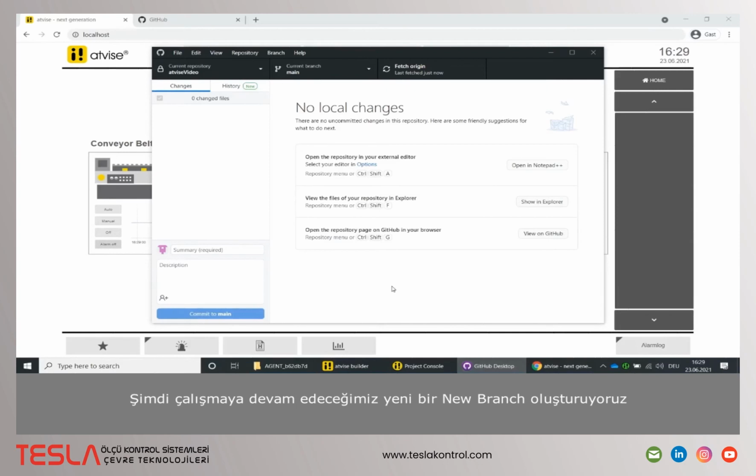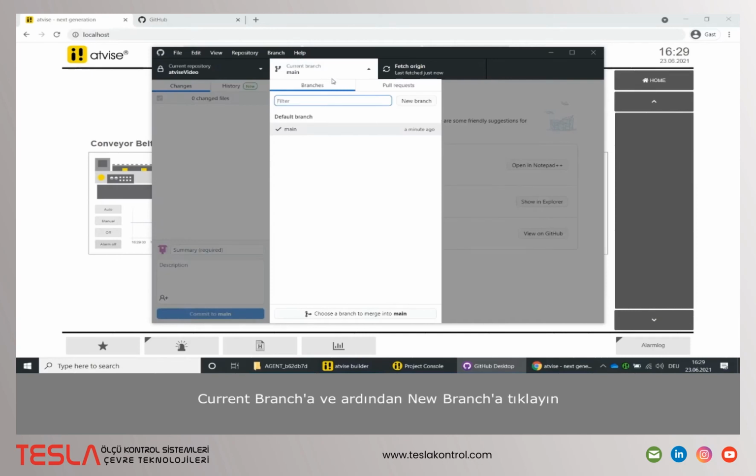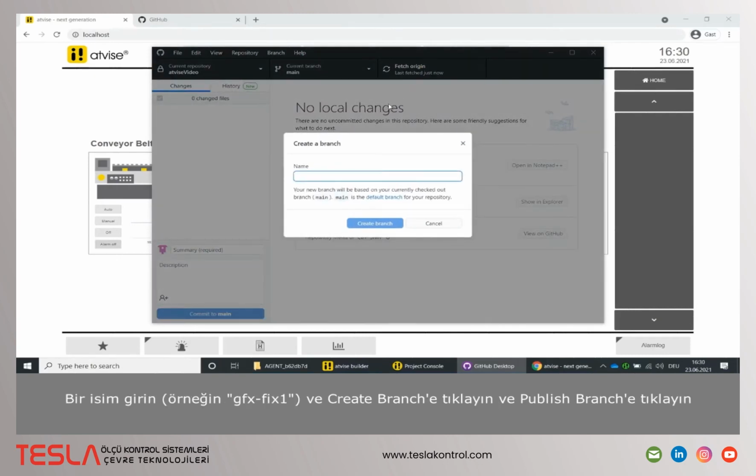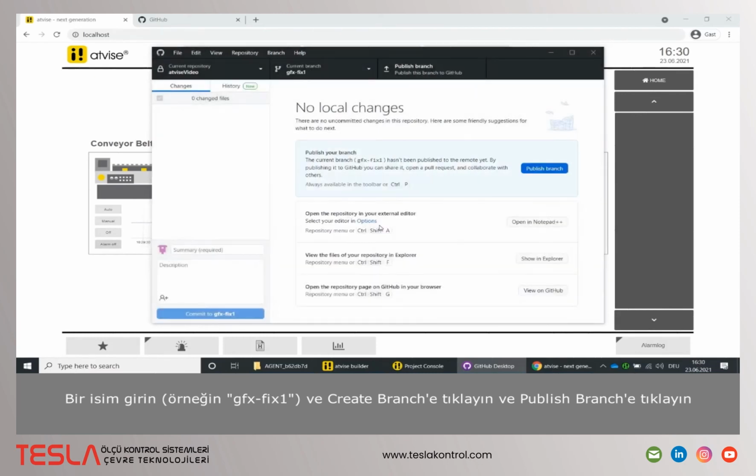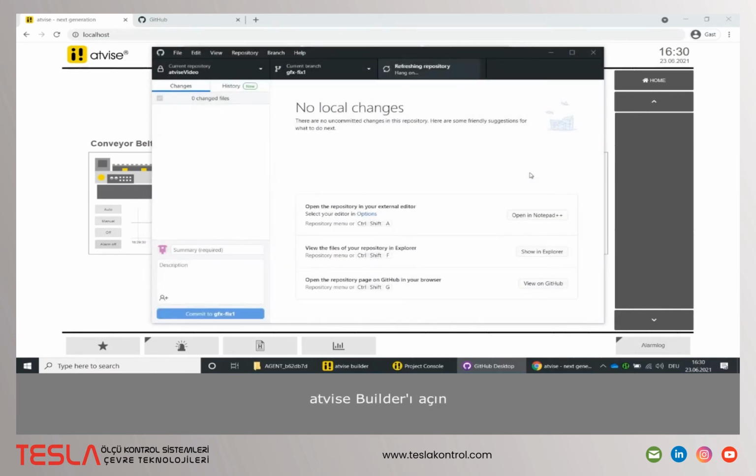Now we create a new branch where we'll continue working. Click on Current Branch and then on New Branch. Enter a name and click on Create Branch. Click on Push Branch. Open the Atvise Builder.